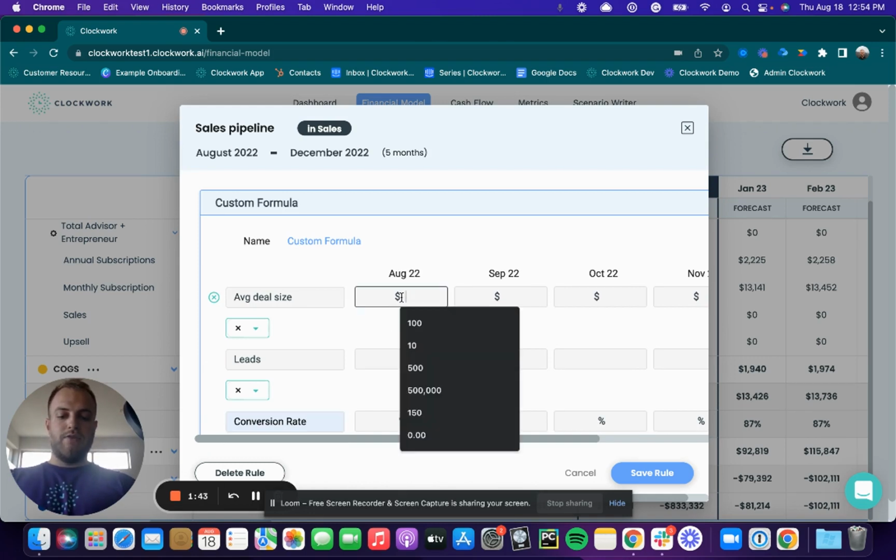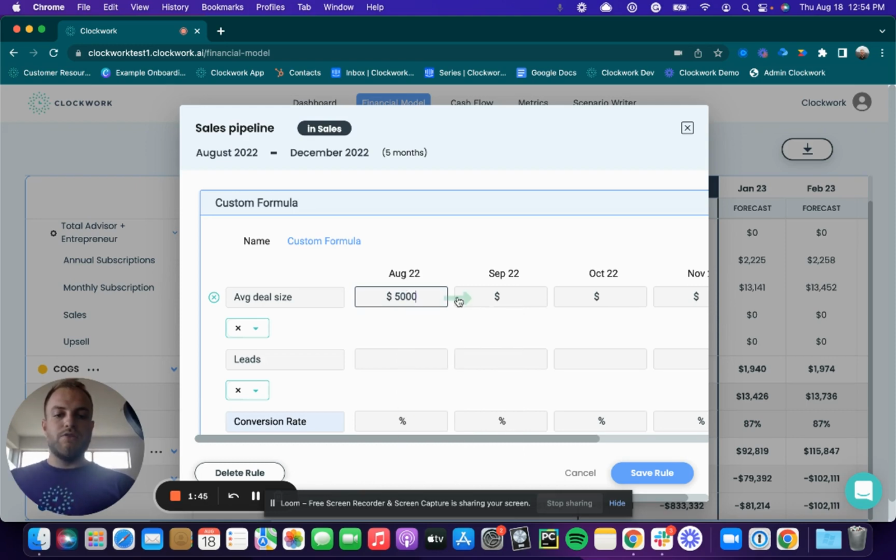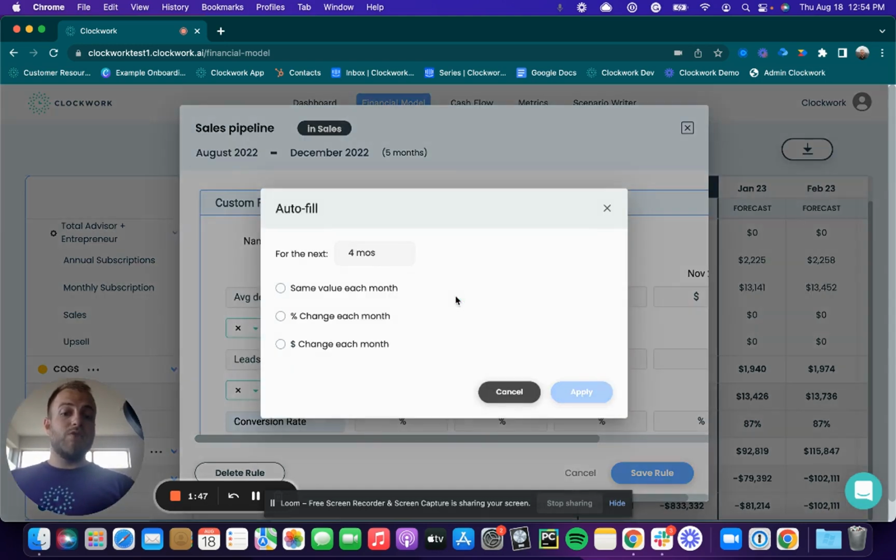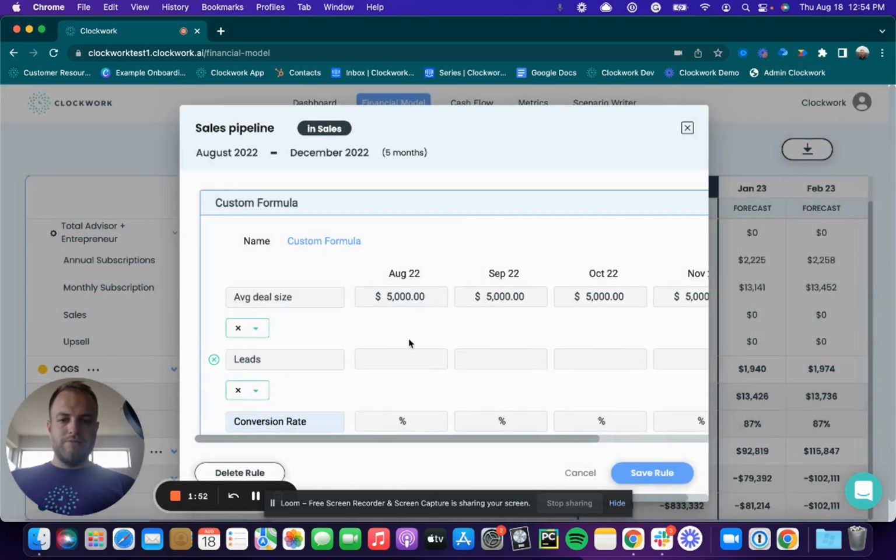And then we have, let's say, just like 5,000 is our average deal size. We plan on this staying the same. So I'll click that green arrow. I'll say same value each month. We can go ahead and apply it there.